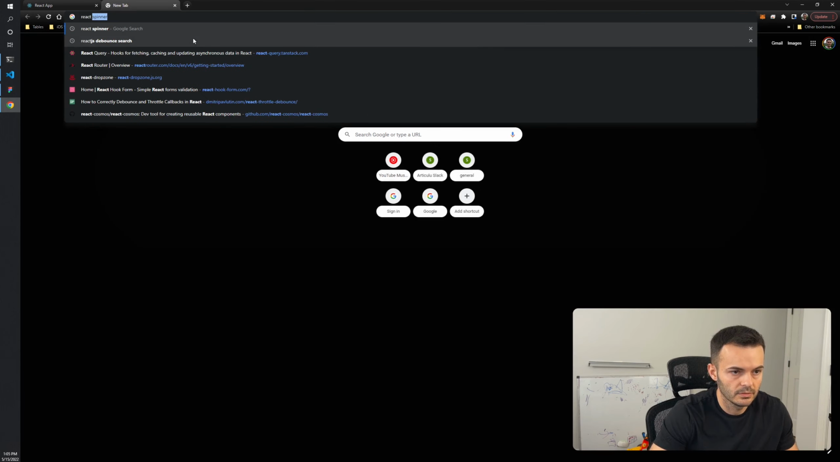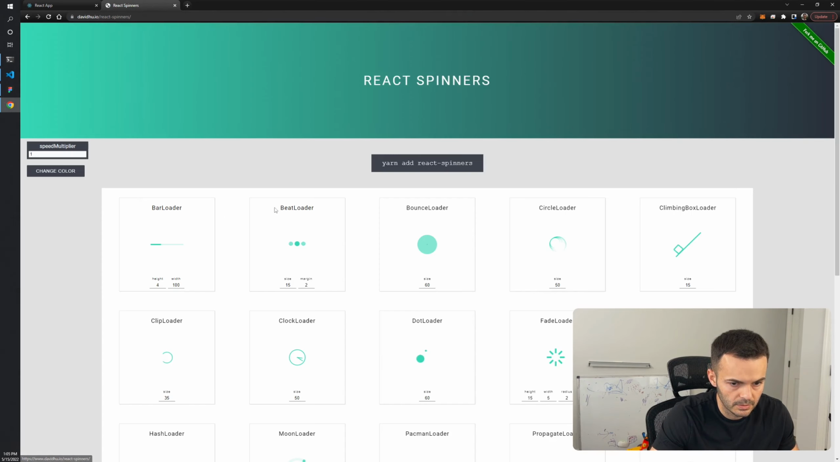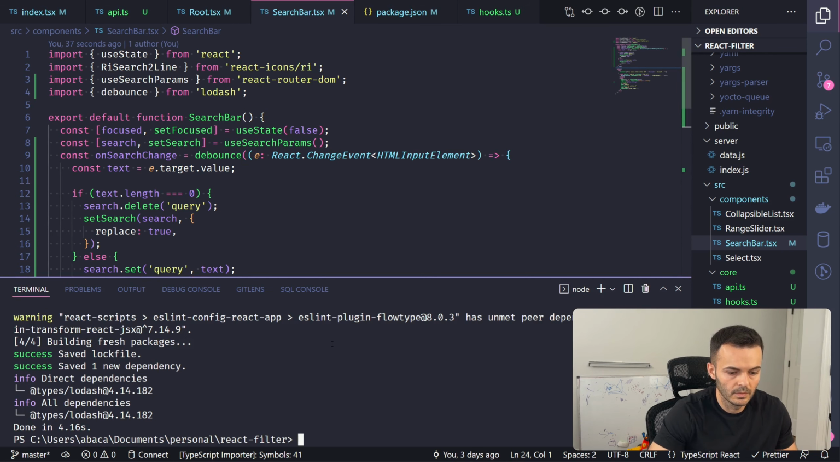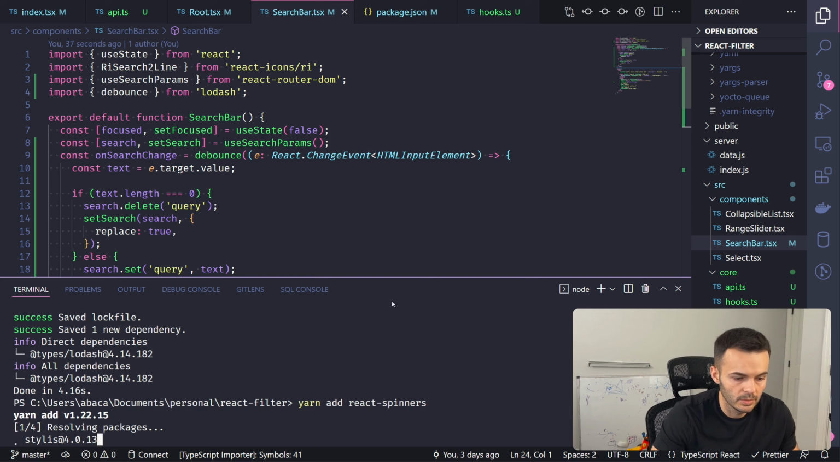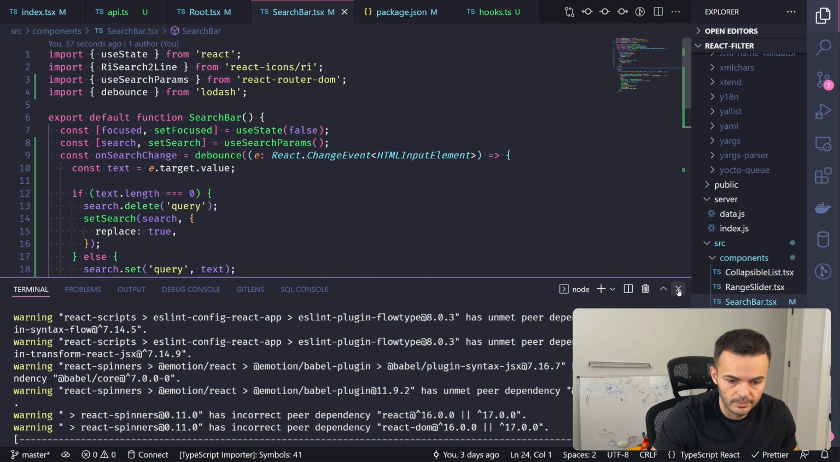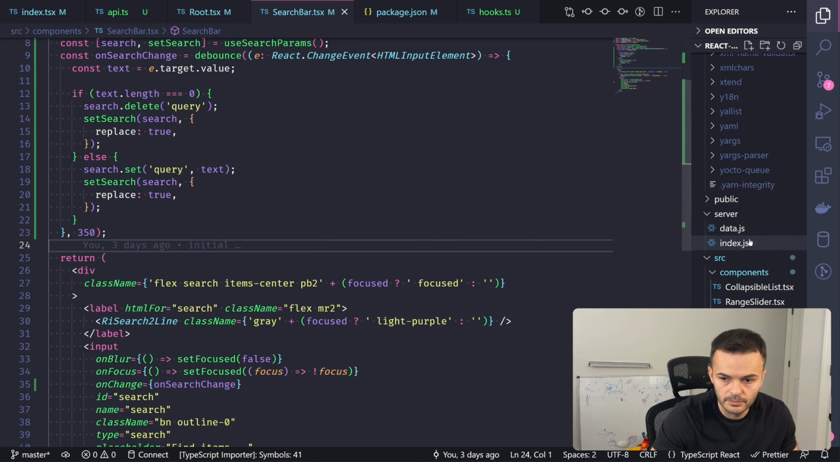We're gonna add React Spinners, I think. Is it called React Spinners? Yeah. I like to use this library. We're gonna add React Spinners. We're gonna pull in a loading bar here. You could obviously make your own, but this is a really simple way.